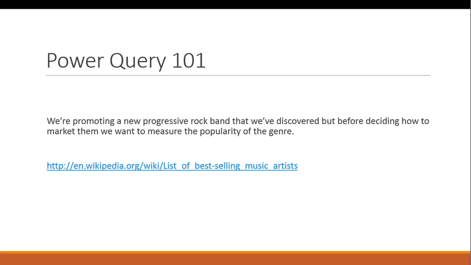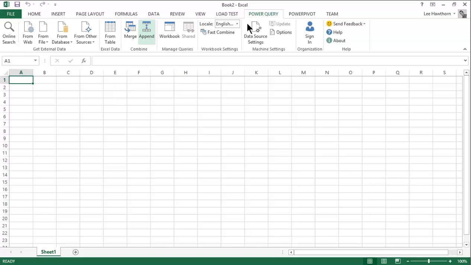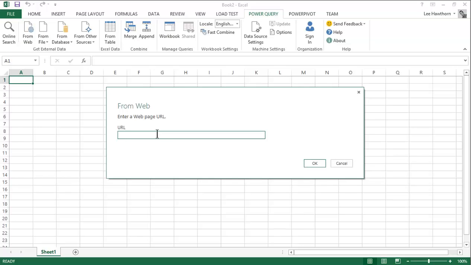Of course, I'm in no way suggesting that you ask your IT department to factor a Wikipedia data source into the ETL, but for ad hoc analysis, I think it's okay. So let's open up Excel. Okay, and I've got Power Query installed here, so we're going to go to a web page. Here's the URL that contains the list of the best-selling music artists.